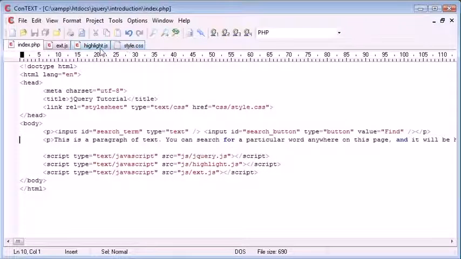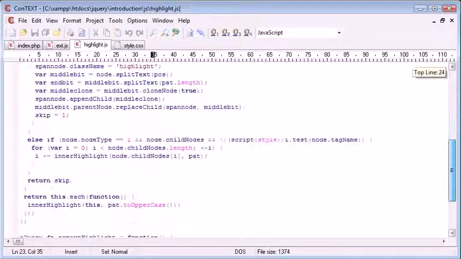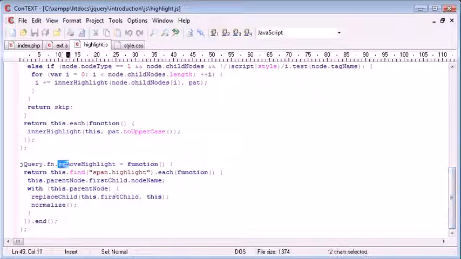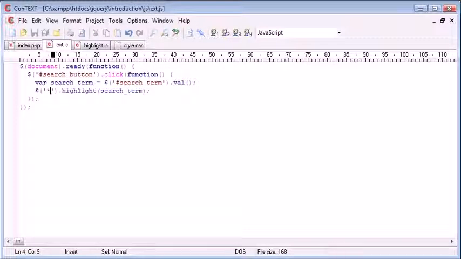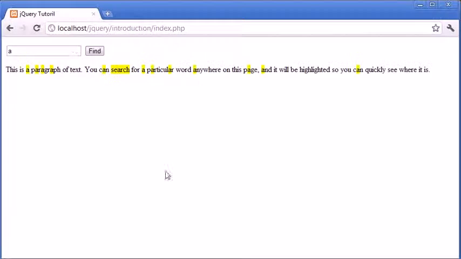If we go ahead and look inside highlight.js and we come down, you can see that we've got this other plugin which is called remove highlight. So remove highlight will remove the highlight from a particular place. So what I'm going to do is, just before we use highlight search term, I'm going to remove highlight, and what that will do is it will just remove the highlight altogether.